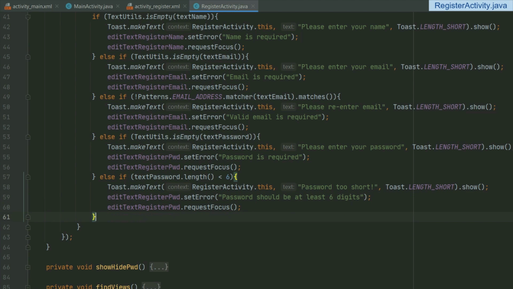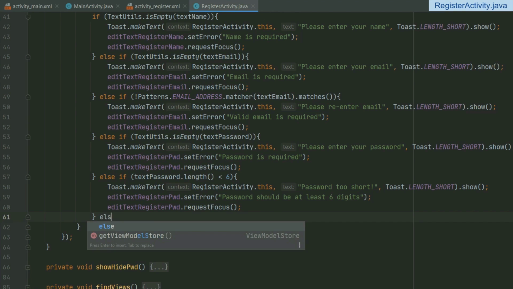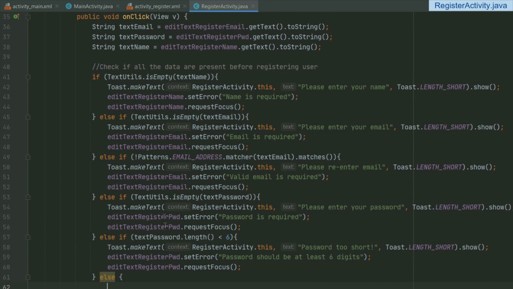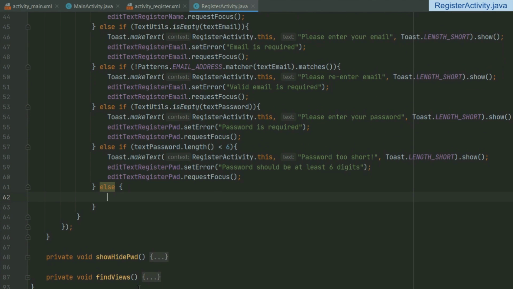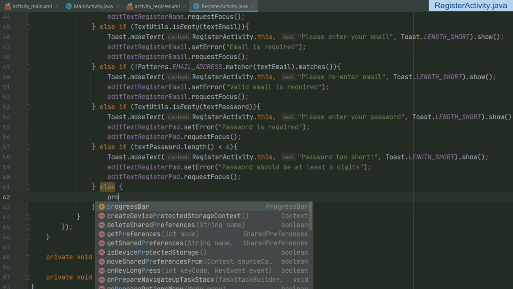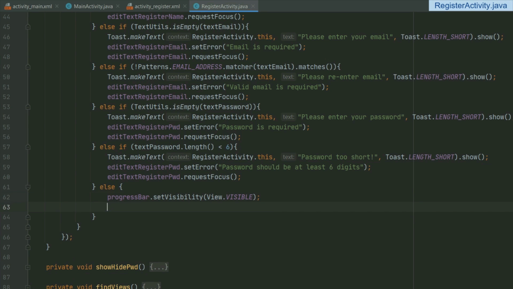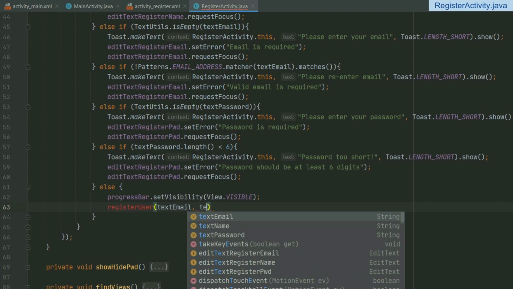Alright, and then finally we can start the progress bar, which means if the control is coming to this final else part, then none of the else if or the if statements are true, which means all the conditions are false, which means the user has entered name, email, password, and the password has a length of more than 6 digits, and the email is also a valid email. In that case, we can simply register the user. And to register the user, I'm going to define one registerUser method. So before calling the registerUser method, I'll just start the progress bar. Then after that, I'll just call the registerUser method, and in this method, I'll pass the email, name and password of the user.